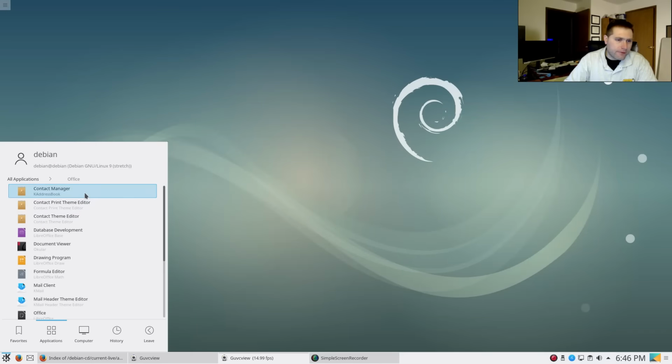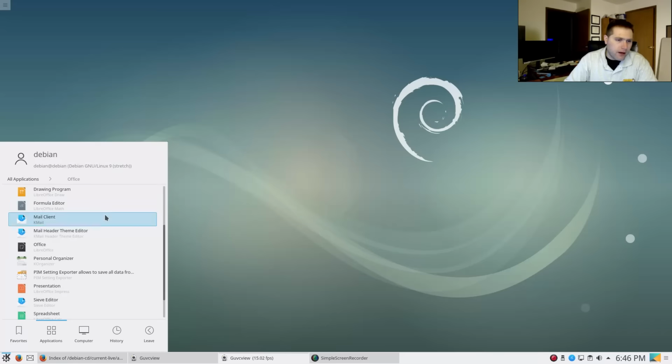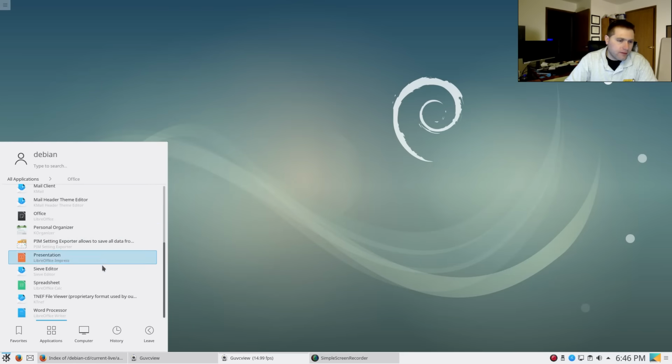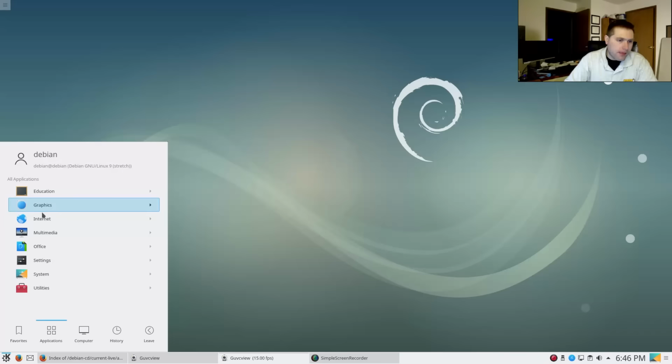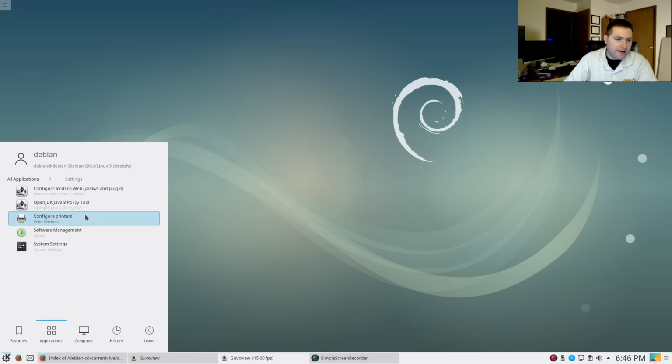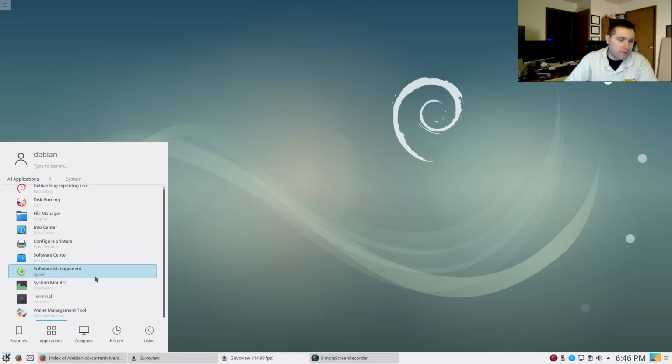Office, we have our contact managers. We have our LibreOffice. So you can see we have the base LibreOffice, then we have the various LibreOffice applications. We have our settings panel, our main system settings, and then our software management, and then printer configurations. Our main system, here's our bug tool reporter.